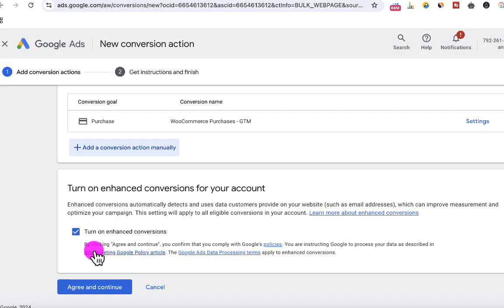Right here, by default, Google will select turn on enhanced conversion, and that is perfectly fine. However, if it is not turned on for you, you can go ahead and turn it on, because at the end of this video, you will have learned how to track the e-commerce data and also how to enable the enhanced conversion in your Google Tag Manager. So right now, I click on agree and continue.